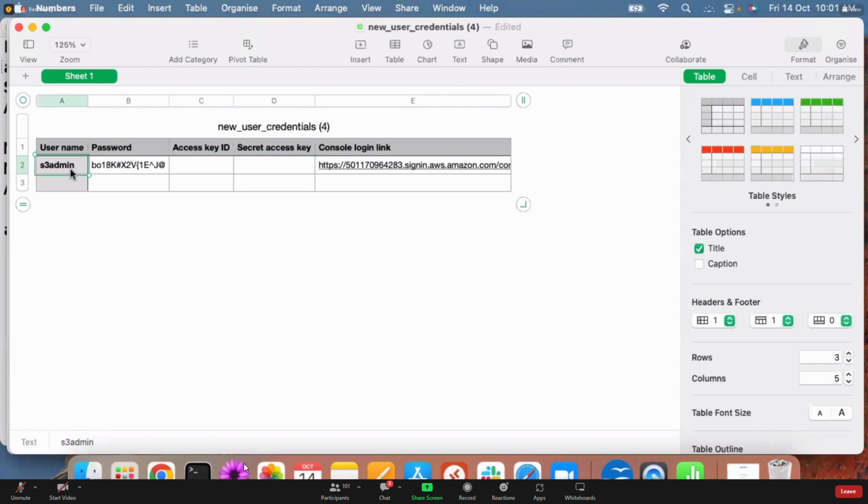How can this S3 admin log into the AWS account? You see here, the console login link. In his browser, he needs to enter this URL. Then it will ask him to enter username and password. Then he provides his username and password, and then he can log in. Okay, so let's log in as this user.